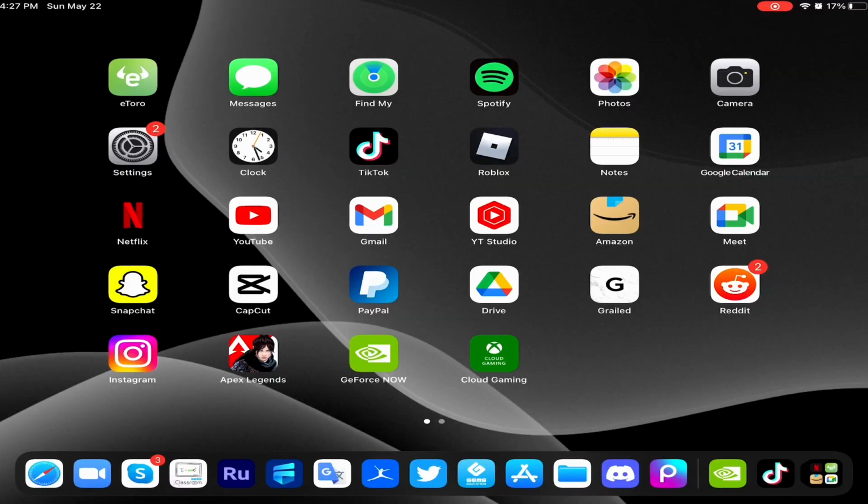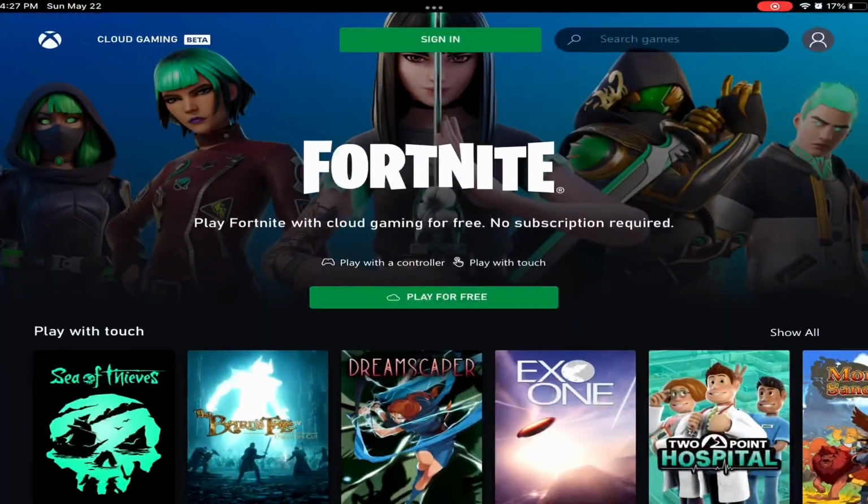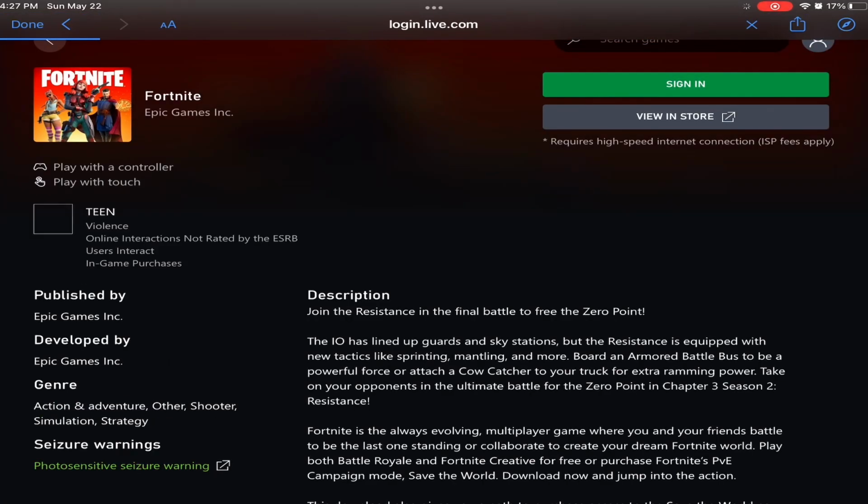And from here you can press Xbox Cloud Gaming, and it's gonna bring you to, can we load a little bit faster? There we go. This right here, it's gonna bring you to this page. So again, you're just gonna press play for free. You're gonna press sign in. See how it doesn't say play? It says sign in, right? So you're gonna sign into your Xbox account.